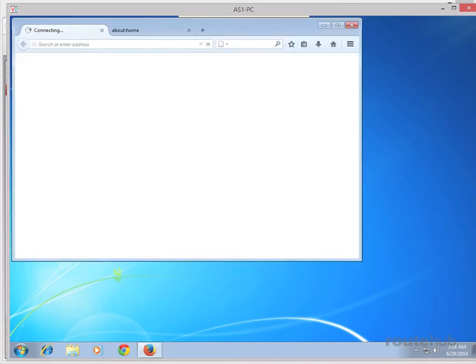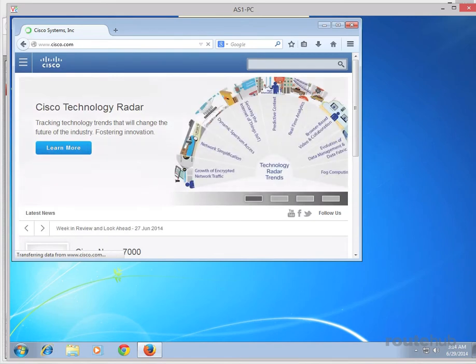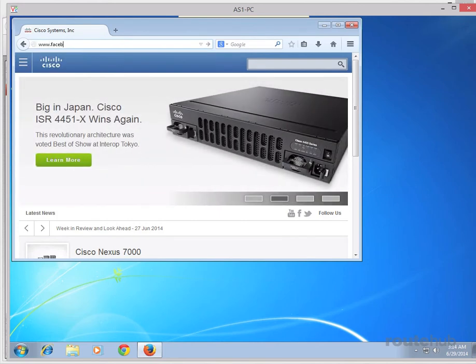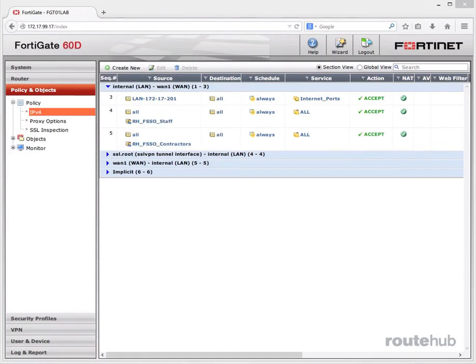Let's say next. Okay, let's try to access, close this up here. Let's go to cisco.com. And we do have access. So let's confirm if social media sites like Facebook get blocked. And it does. And let's try storage backup sites. Okay, and that gets blocked as well. So everything is working as expected, even with our contractor profile.